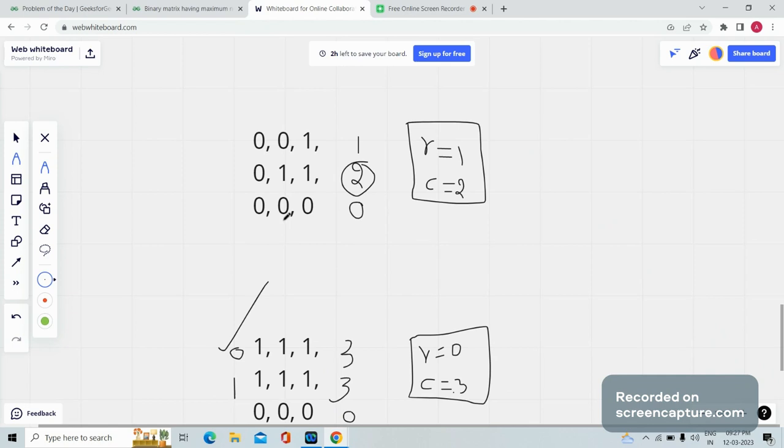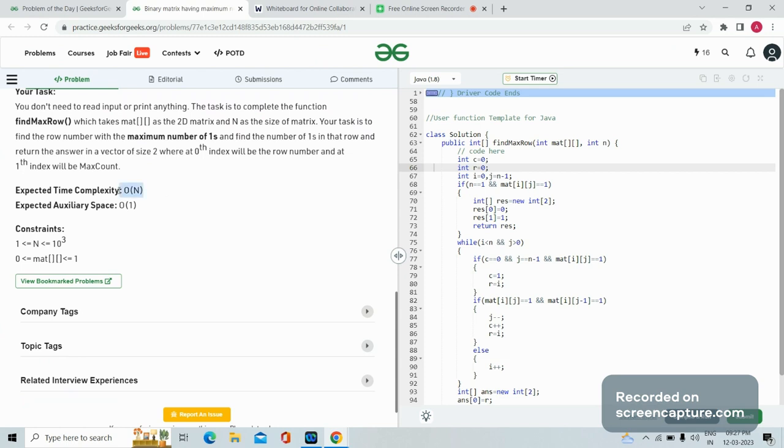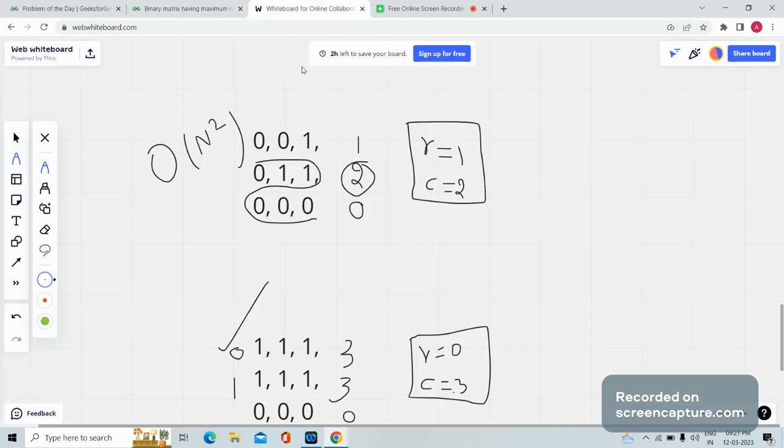The question will make you come up with the idea of going through each and every row, counting the number of ones, and whichever is maximum, we'll store that particular row and that particular maximum count. This will include iterating over each and every element in the matrix, so the time complexity is O of n square. But if you see the question carefully, the expected is O of n. So this approach will not work here.